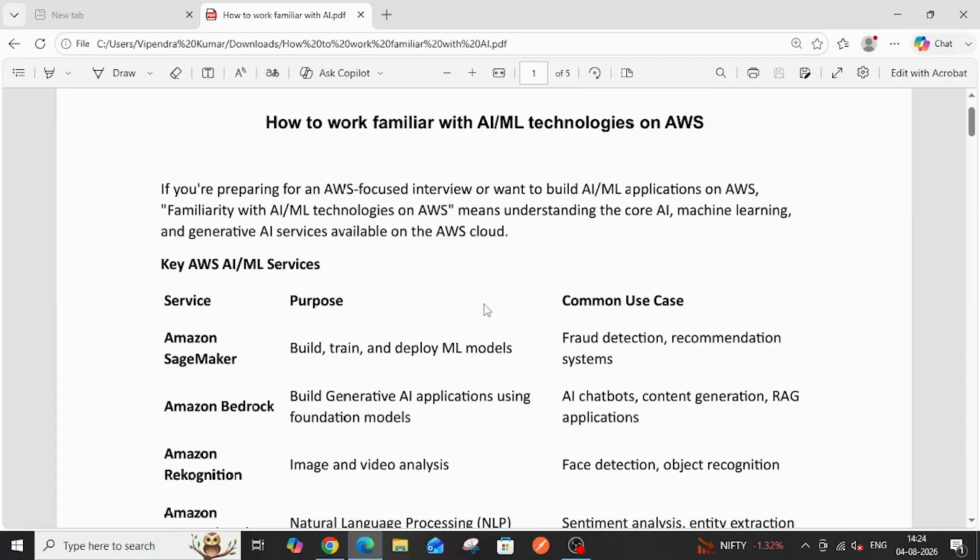Here we bring the basic concepts about AWS. Being familiar with AI/ML technology on AWS means you have an understanding of core AI concepts and machine learning, and you have knowledge about generative AI and all the services available on the AWS cloud. So these are the basic things. Let's understand them one by one.